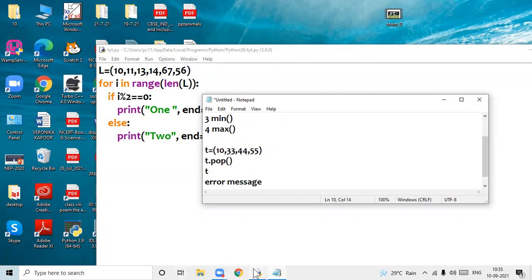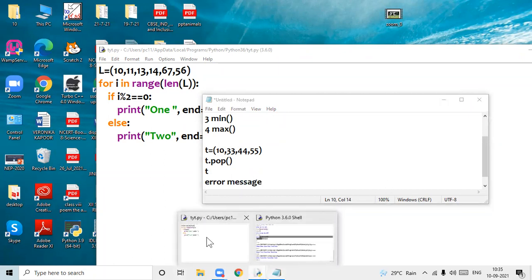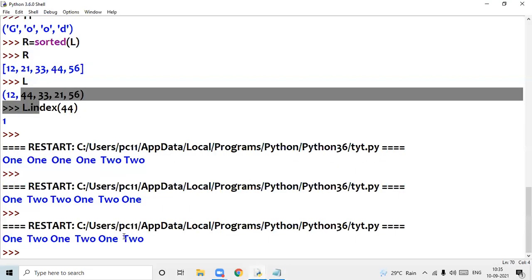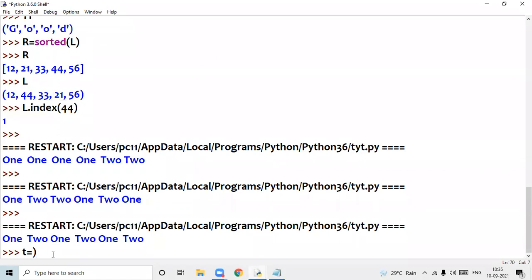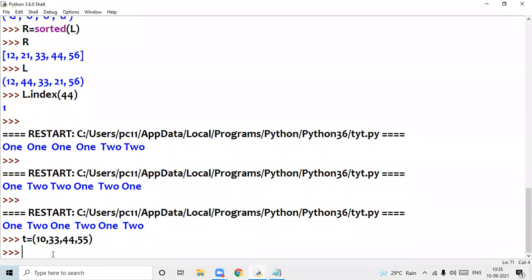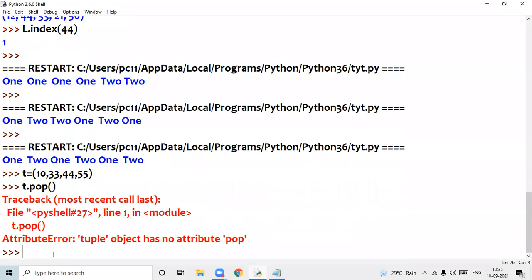So look here. If we are using t dot pop, there will be an error message.